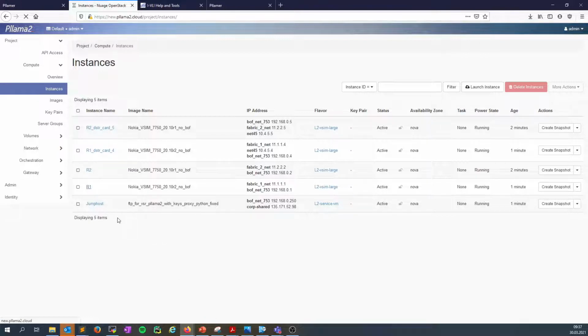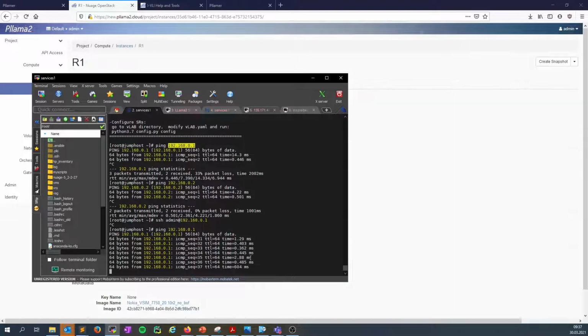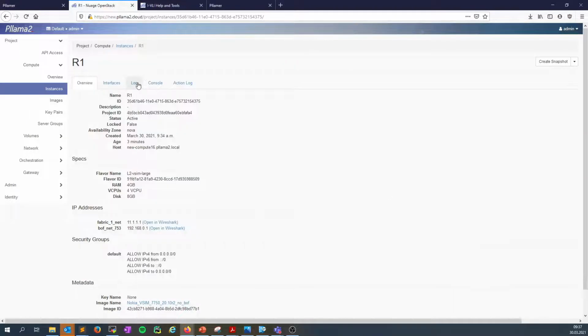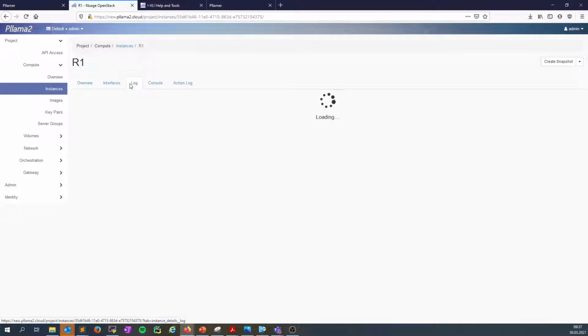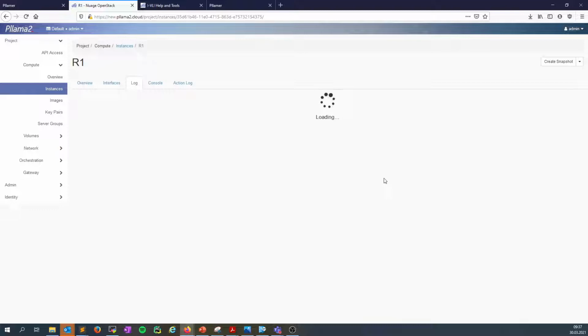Let's go into the router details. You can see it's responding again. Let's press the log. And it's not responding again. Yeah, so it's in the boot. It's rebooting again. We can find what's happening. Just wait for the log.